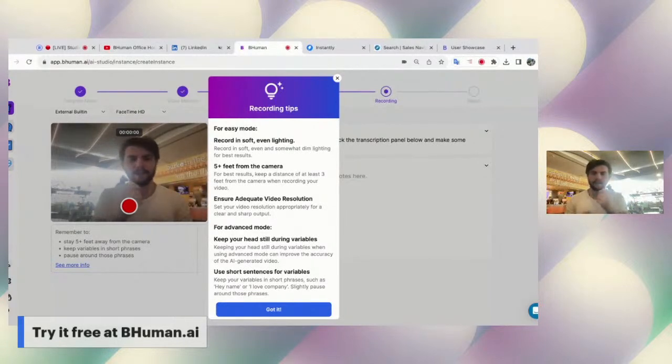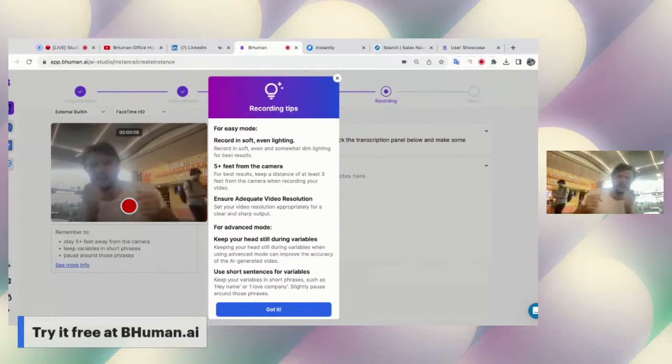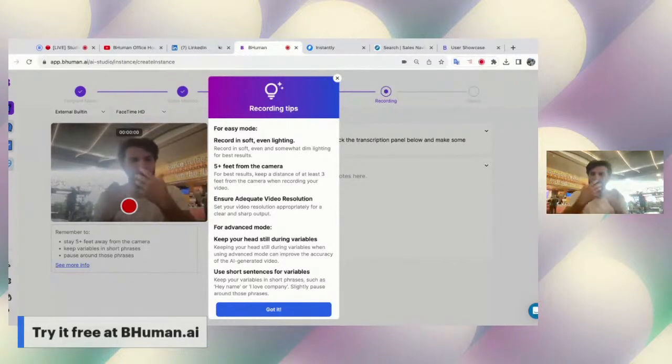And lastly, keep your head still. You don't want to be moving around, saying "hey, name," because our AI then has to track that movement and it becomes more difficult. So just very naturally, "hey, name." That's all you need to do. A little movement's fine. That's no problem.